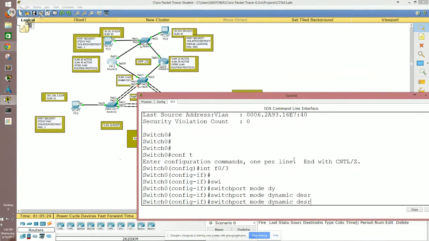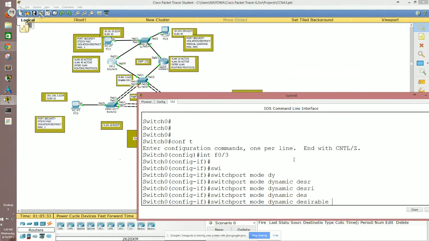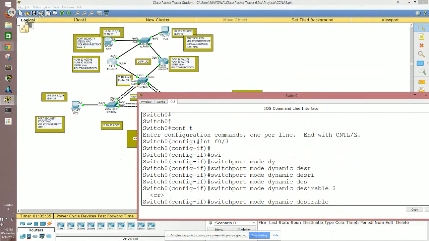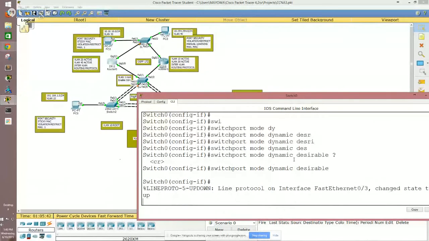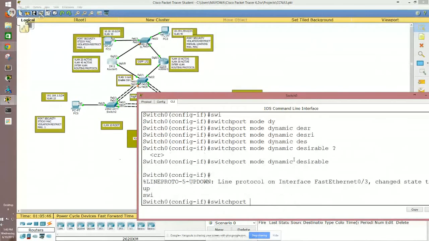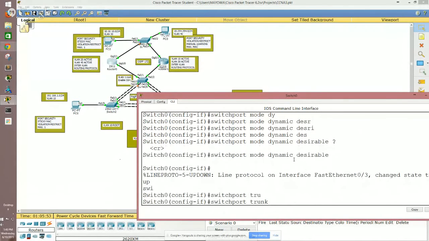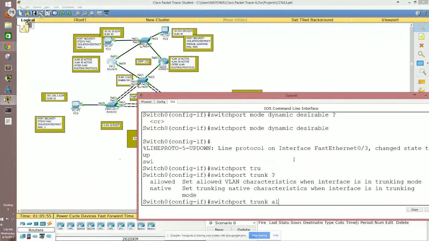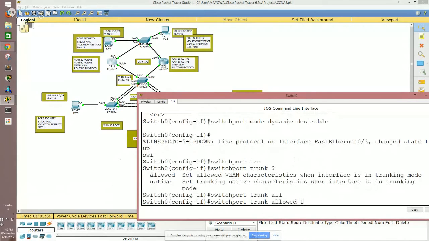Remember, I want desirable so that it actively negotiates. All right, dynamic desirable. Next, what do I want to do? I want switchport trunk allowed VLANs to be 1 and 40.